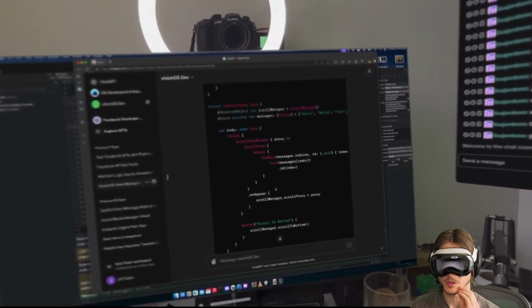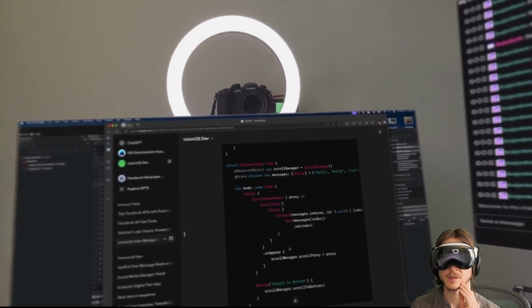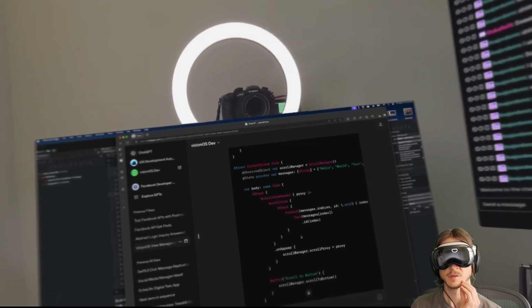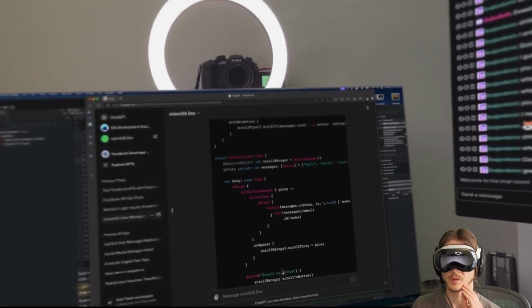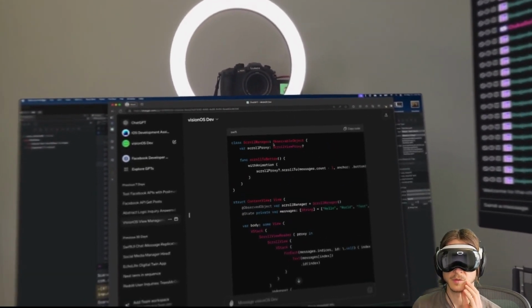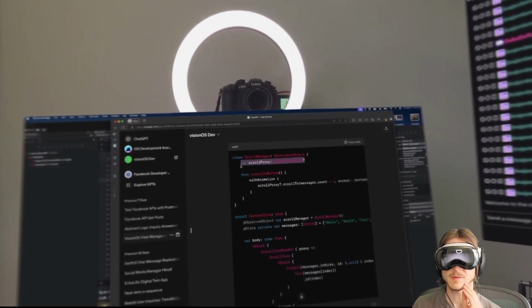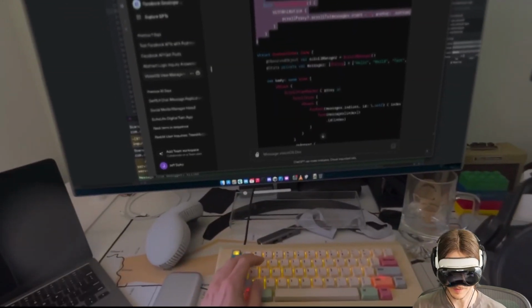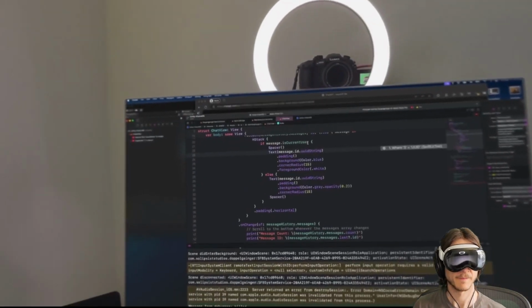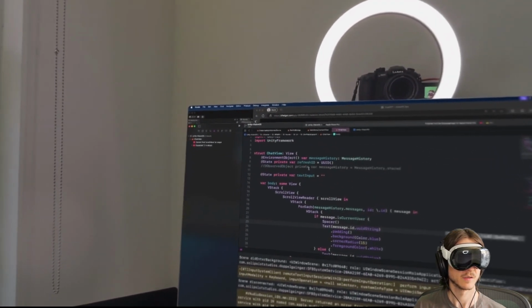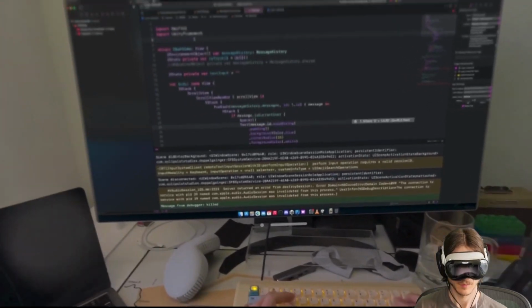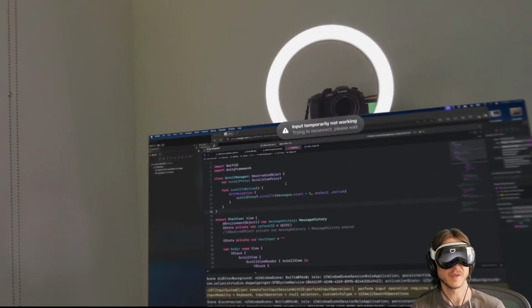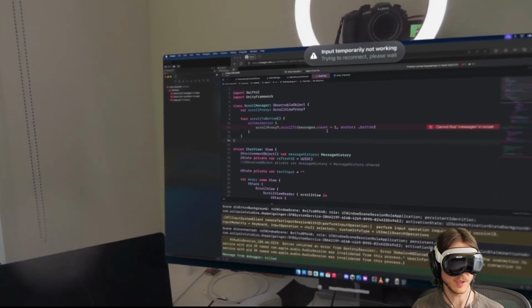Here, scrollManager.scrollProxy equals proxy. Okay, do I need to make this? Do I need to do... I don't know. I guess let's do this. Okay, let's manage scroll.